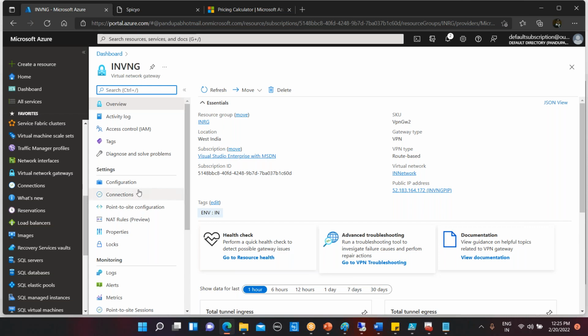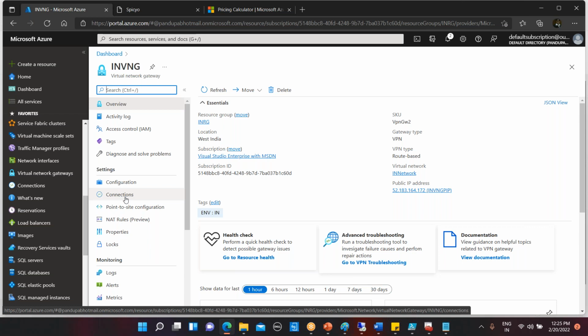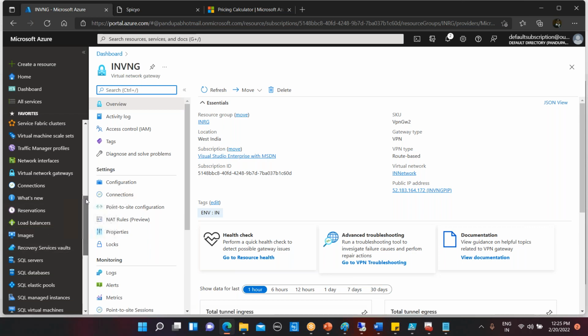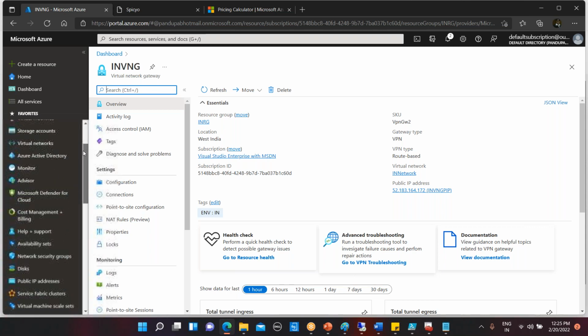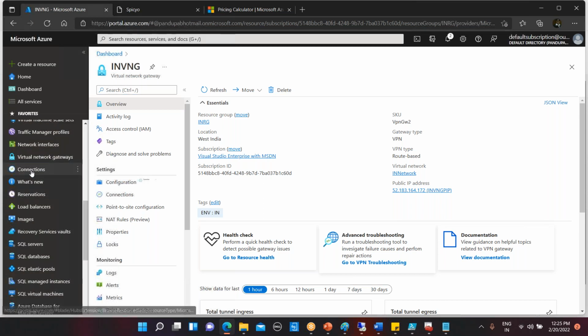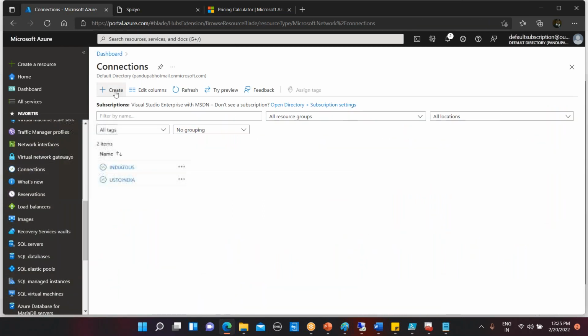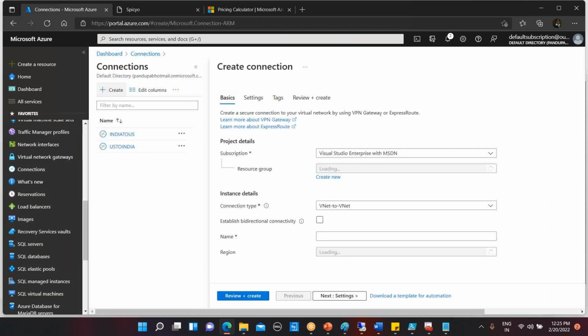In case you are planning to implement a VNet to VNet connection, just click on connection. Either click here, or the second option is a service available called Connection. Go down, this is Connection. Click on the create button. Here you can decide whether you're looking for a one-way connection. Suppose from India you want to reach the United States, but you don't want anyone from the United States to reach India. In that condition, you go without this checkbox. But in case you want two-way communication, then you can use this checkbox.